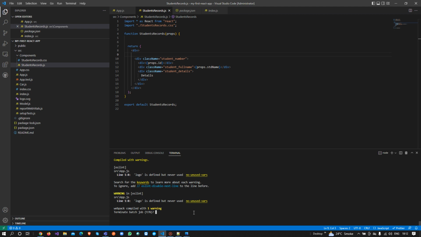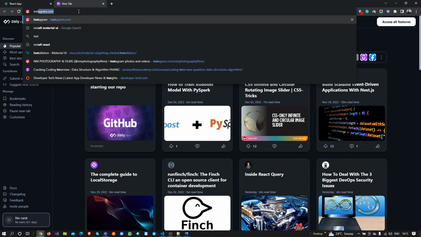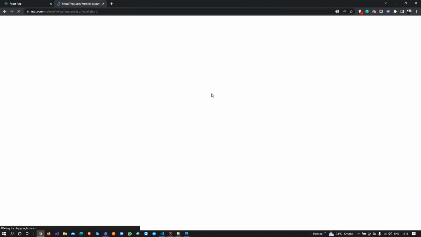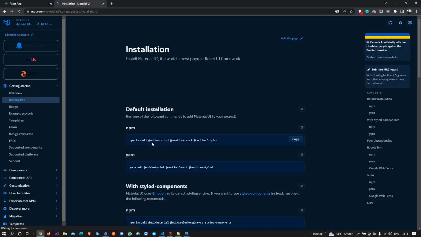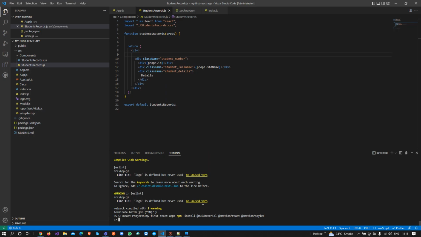I need to stop it and I will say, so if you need to understand where I get this command, type install Material UI in your browser, and there Material UI has given a command line for npm and yarn, whatever you are using. You need to copy that and paste it in your Visual Studio Code. So I have already done it.